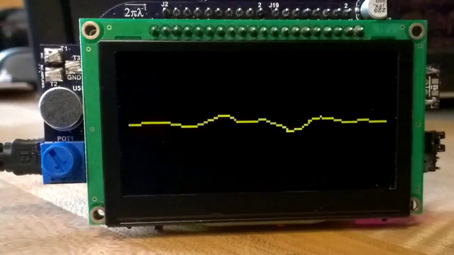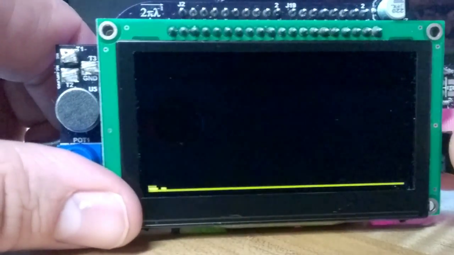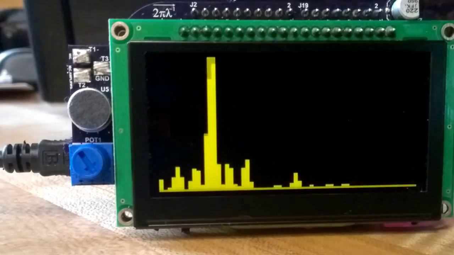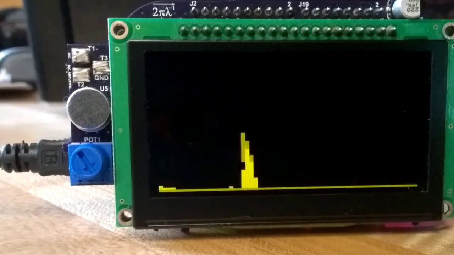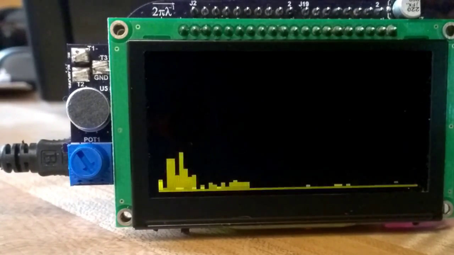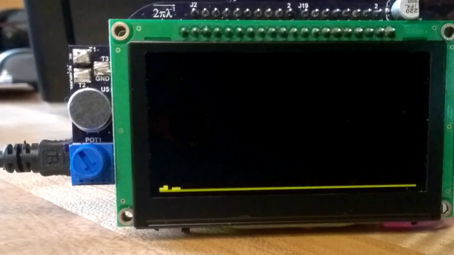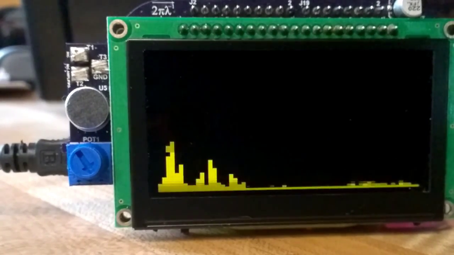So let me apply my jumper. All right, and we go la la. So that's kind of cool. What we're doing here is, in real time, taking an FFT, and I simply plot the magnitude of the FFT along the length of the display.